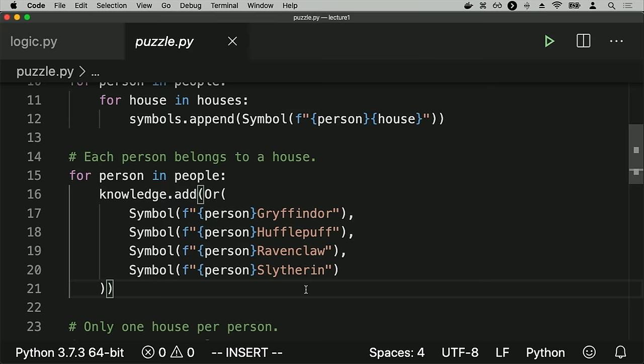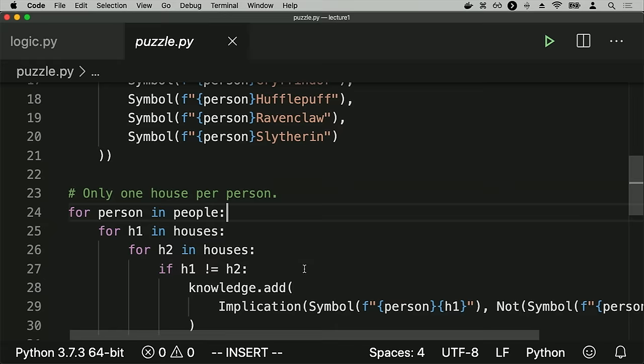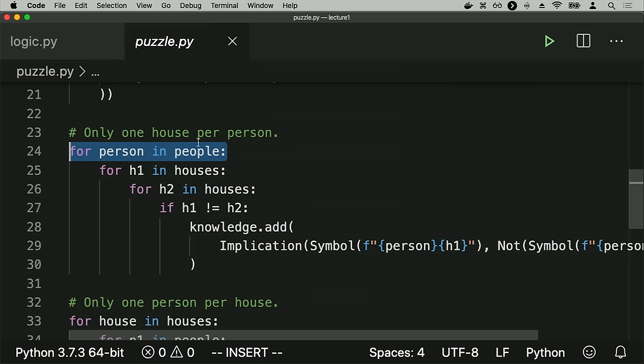I also know that only one house per person, so no person belongs to multiple houses. So how does this work? Well, this is going to be true for all people. So I'll loop over every person. And then I need to loop over all different pairs of houses.